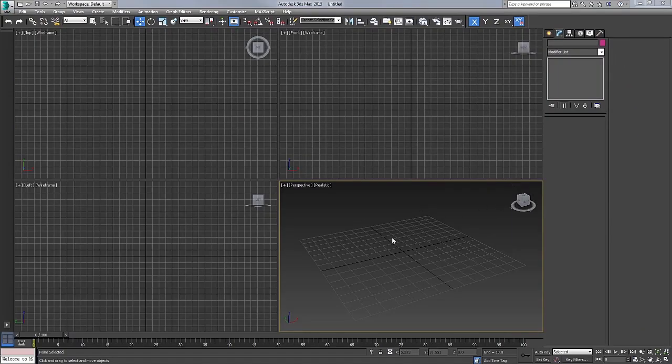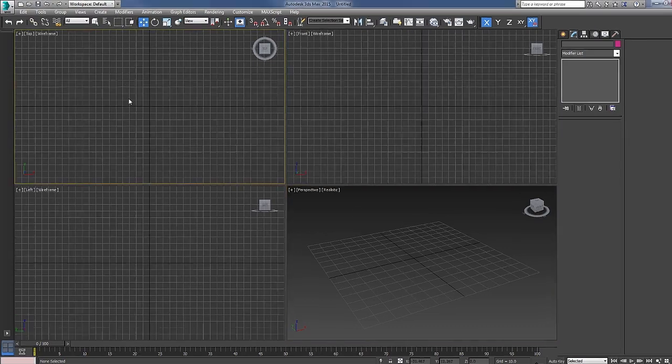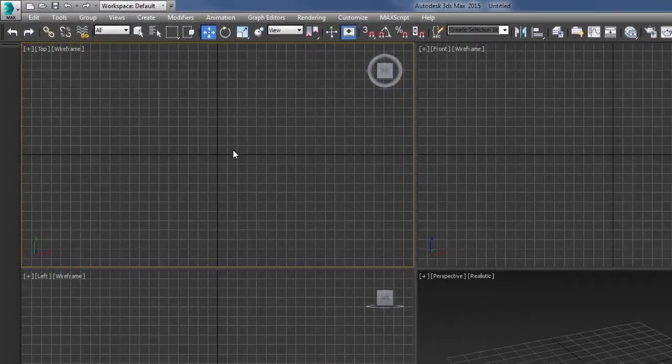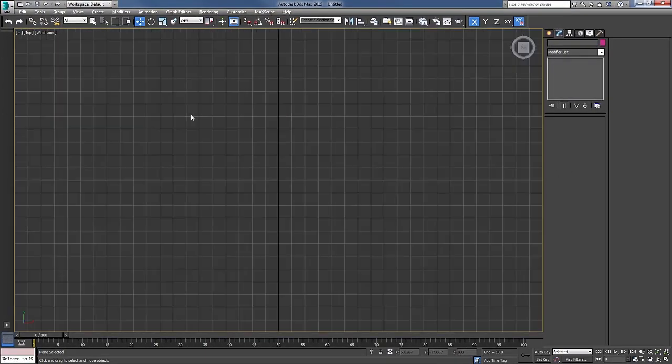Okay, so to begin with here, we're just going to start drawing the shapes for our logo. So let's jump into the top view, which is the view in the upper left-hand corner here. Just left-click in the view and it should get a yellow border around it. And then we'll press Alt-W to maximize that view.